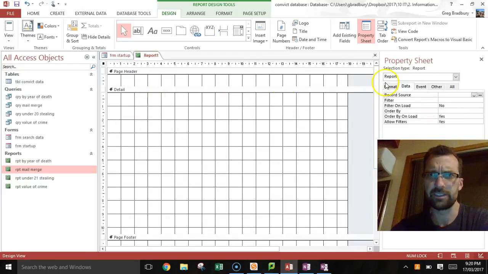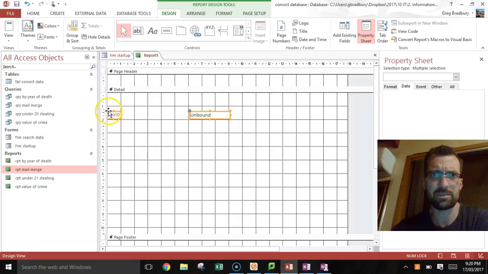What I'm going to show you is how to put fields in. Some of you will have had experience with the text box before. If you draw one, it gives you two boxes: a label, which is some text that you can write in, and an unbound text box, which you can assign a field from your query. Before I do that, I'll just delete that.